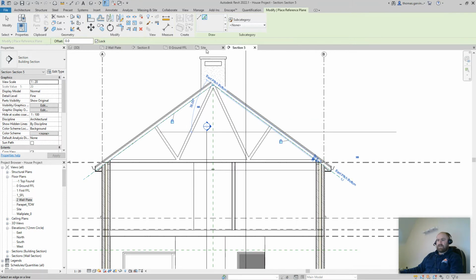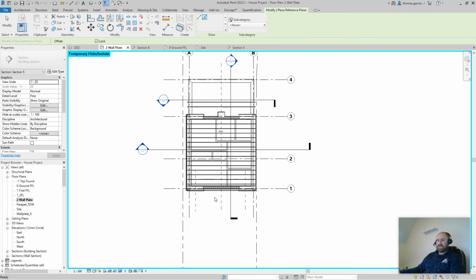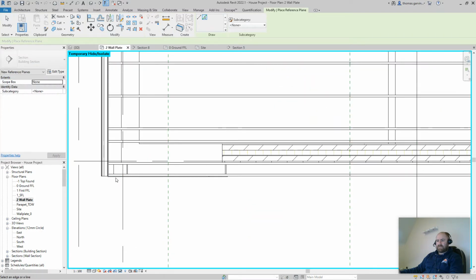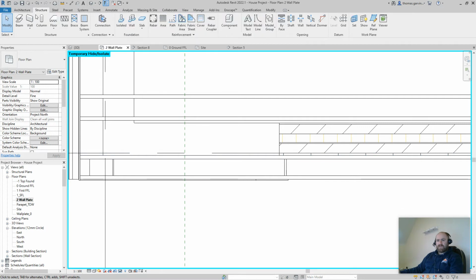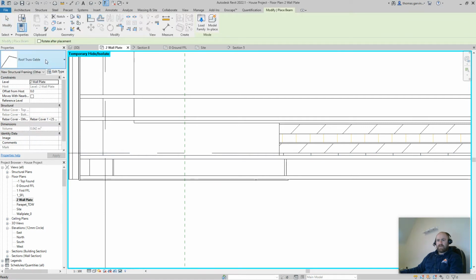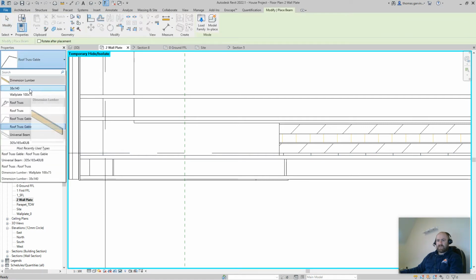Okay. So when we align our bracing, we're going to be either on that reference plane or that reference plane. So we'll go back into a view where we can see them from above, wall plate, I guess. And now we go to our structure tab and beam. Let's see, do we have one loaded? I think we do. Yeah, dimensional lumber. If you don't, just load it from the Revit family's structural framing timber folder.